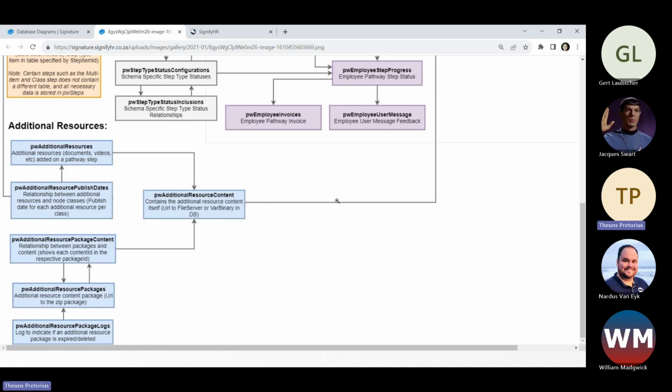Inside the tables, reusability of the document packages was also done. So if you have a package of 3 documents and you reuse the same 3 documents in another pathway, they form part actually of the same package, so to say. So there are unique additional resource packages.